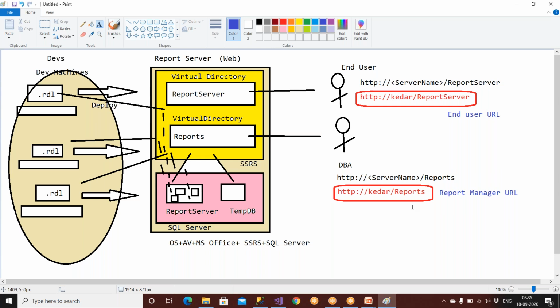One URL is for the end user. The second URL is for the DBA people. Those people are going to be maintaining the reporting server with the help of this URL. When you publish all the reports, these people can see them. They can access this server, and they can set user IDs, passwords, and a lot of things. If you don't want to have reports here, they can delete them using this URL only.